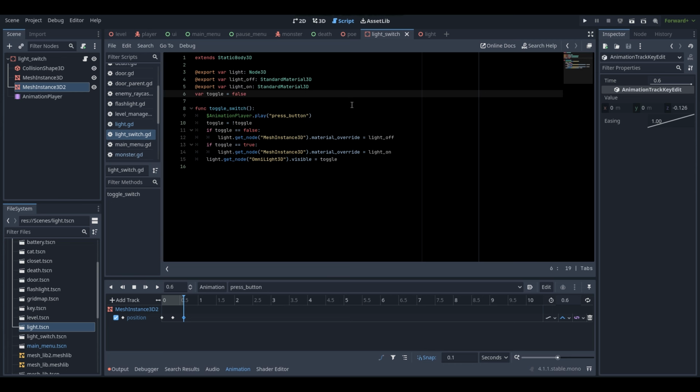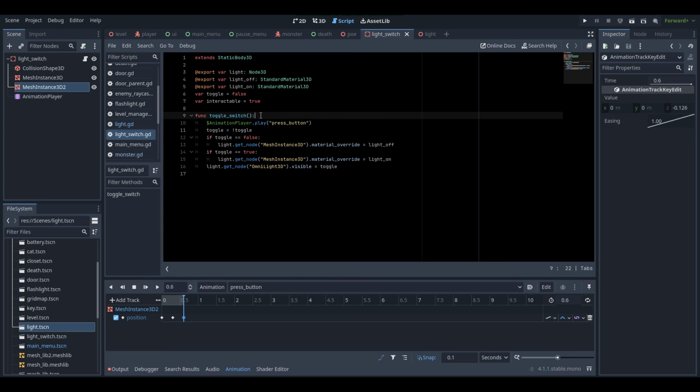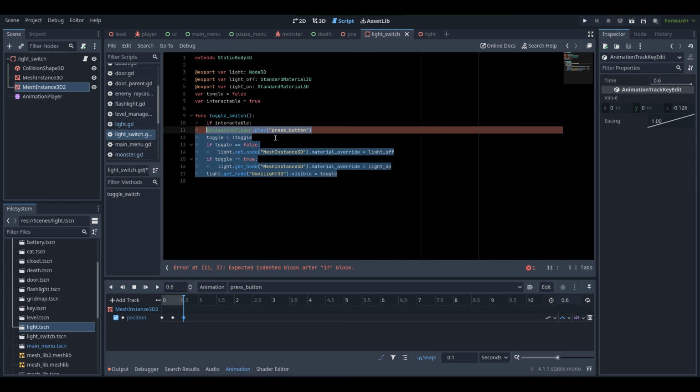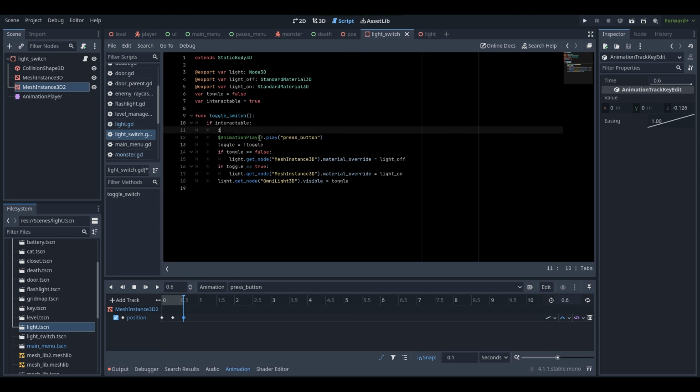All right, so the last thing we're going to be doing is entering a variable, and I'm going to call this interactable. Basically what this will determine is when and when not the player can press the button. So interactable will equal true at first, and then we're going to go if interactable, and then indent this line of code here. And then at the very top here, we're going to make interactable equal false.